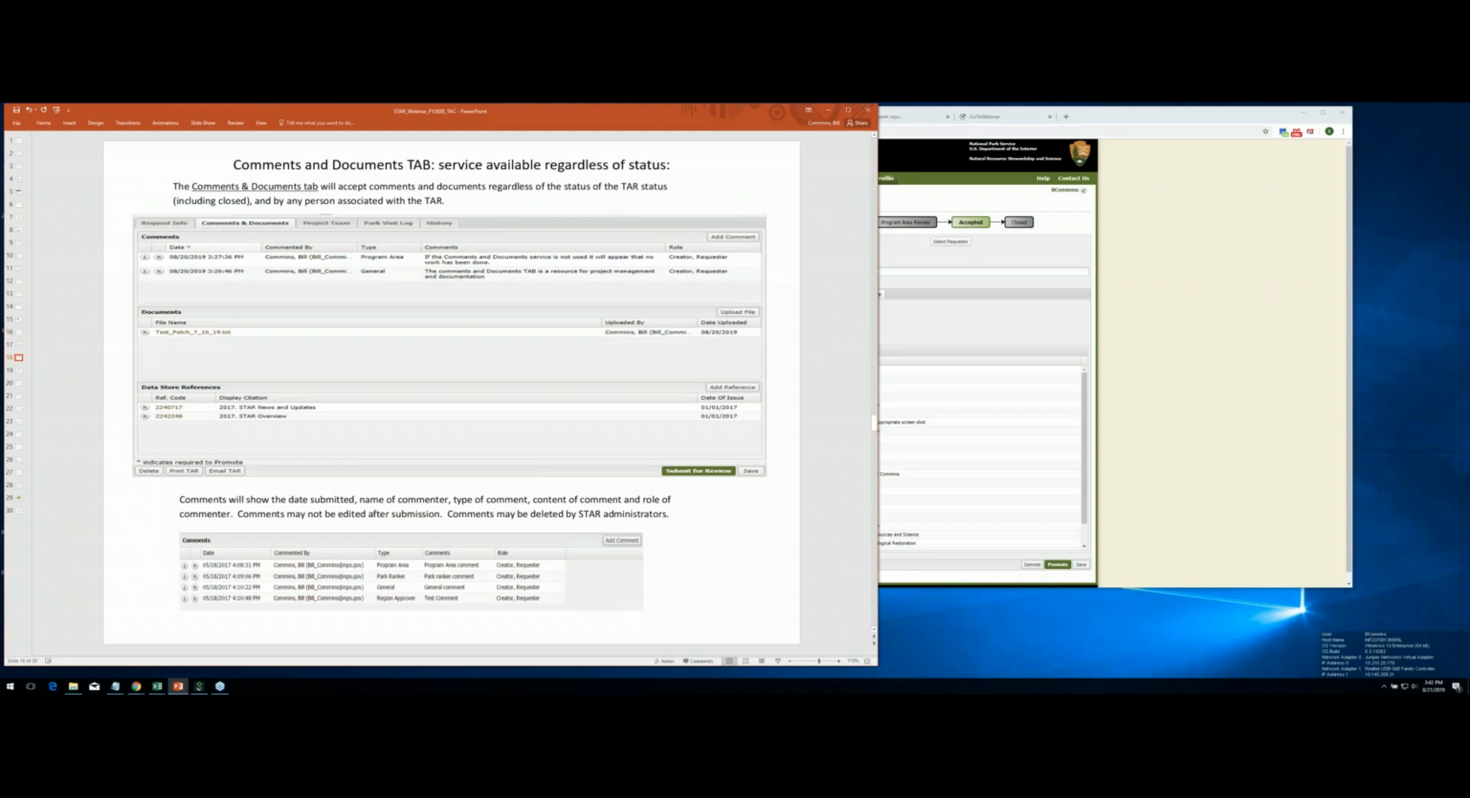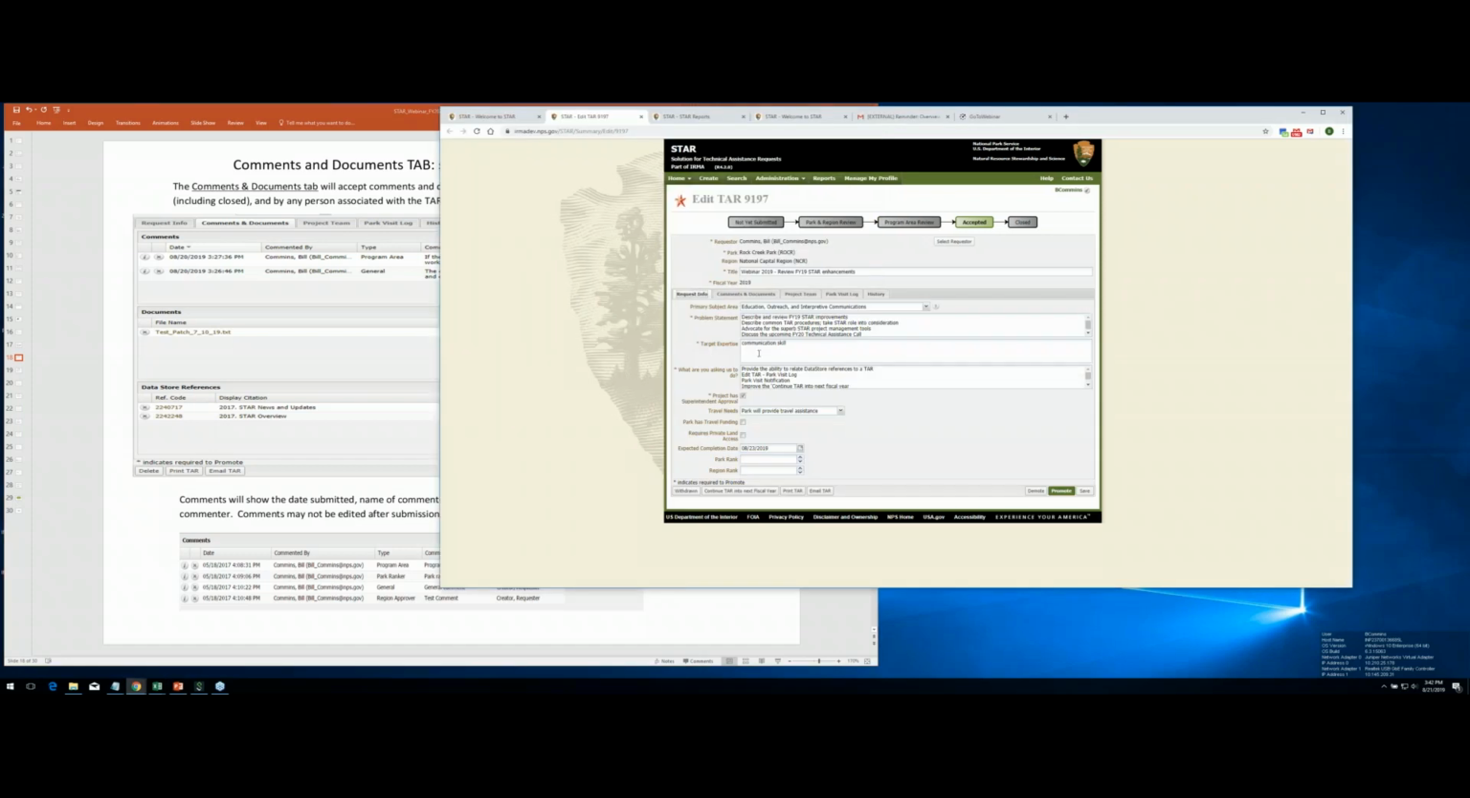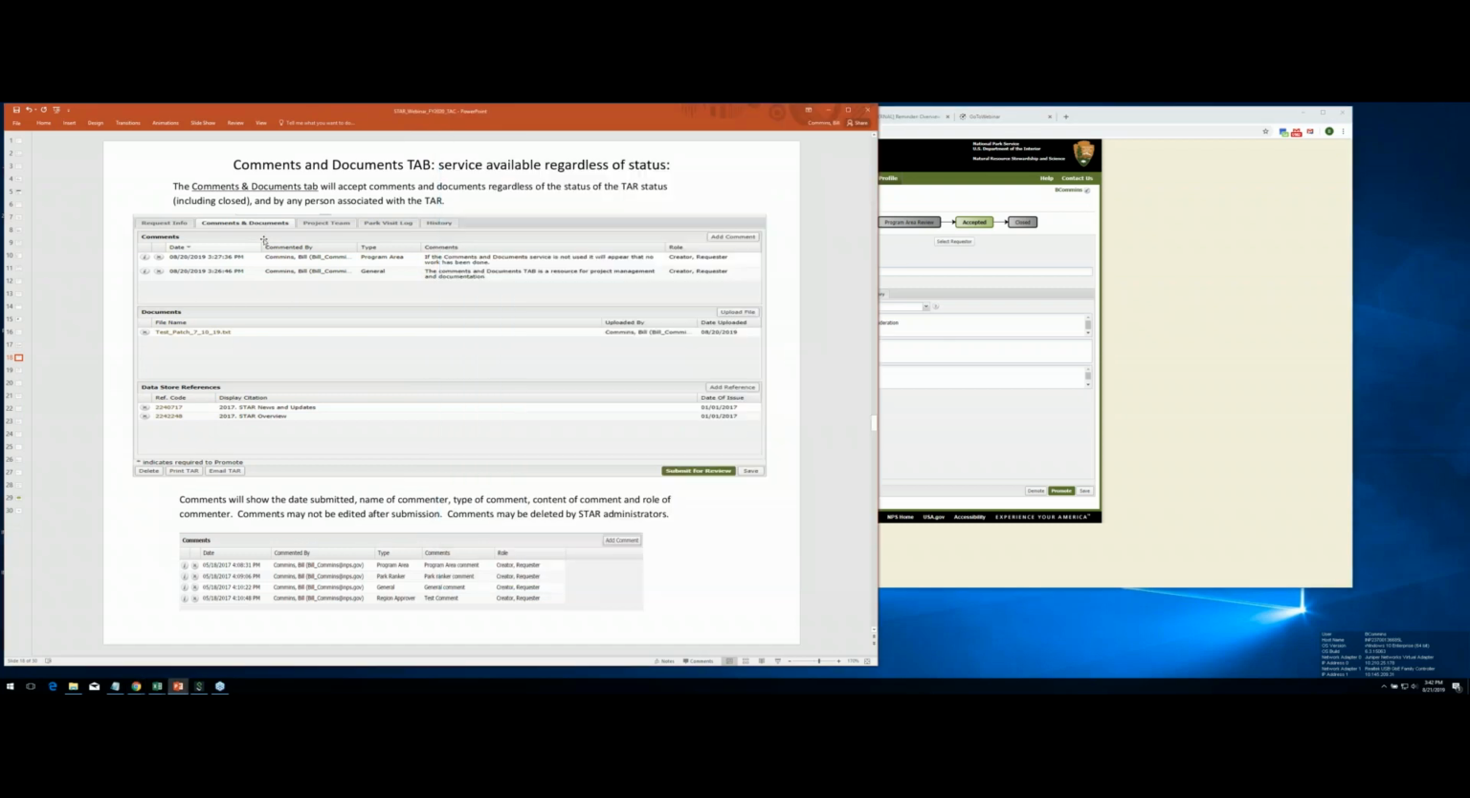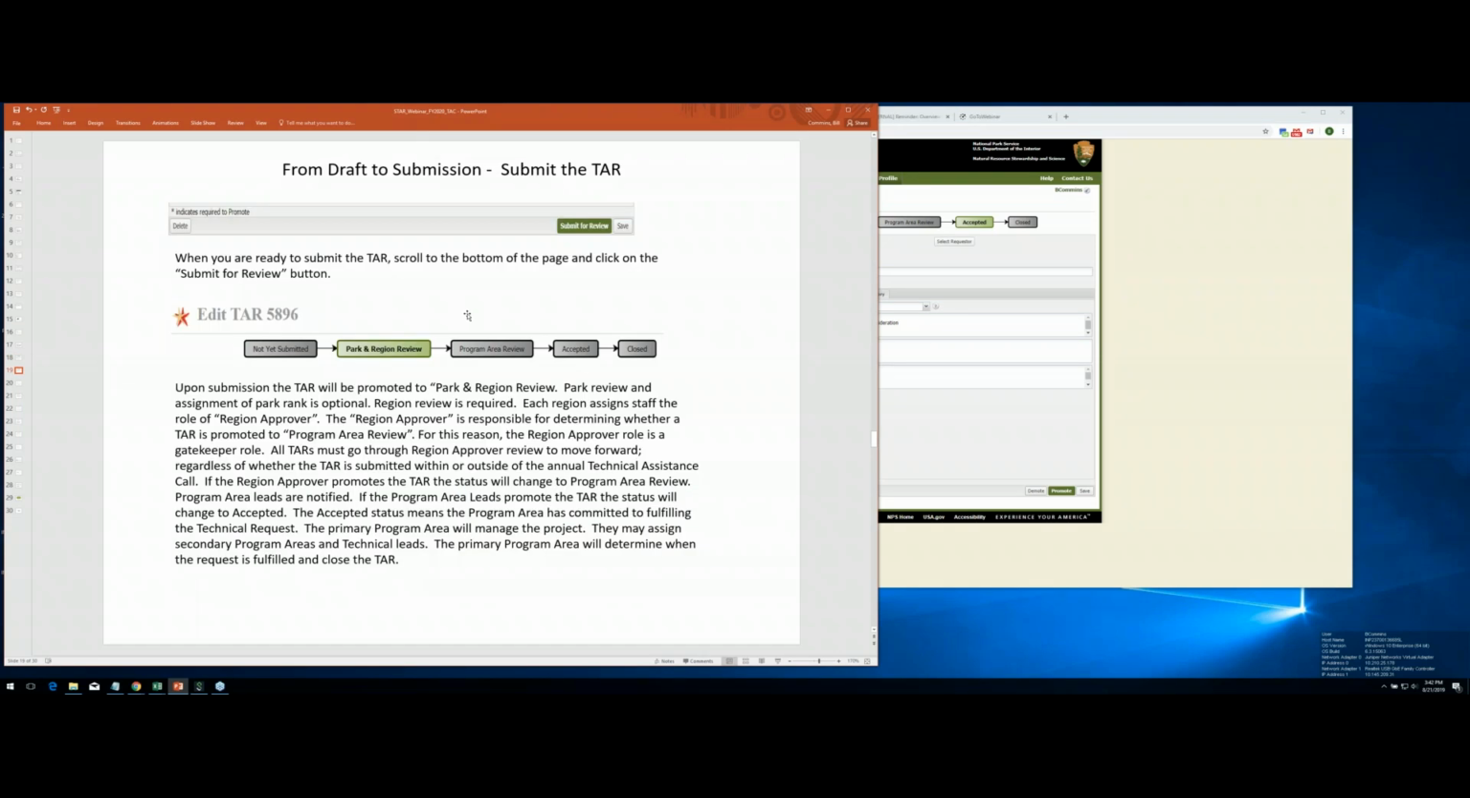The requester can put in comments and attach files. If this is a fairly complicated project, it's not necessarily going to be easy to fit all the information in this field, so you could attach a document that gives more information. Anybody who's associated with the TAR at any point in the TAR lifecycle can take advantage of these comments and documents service.